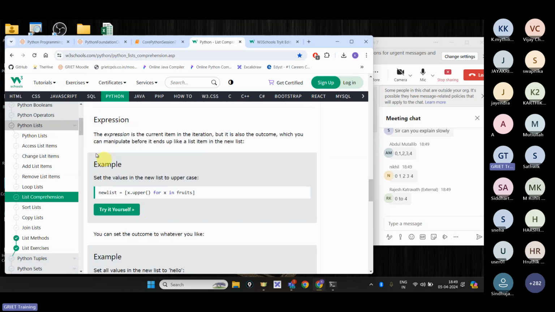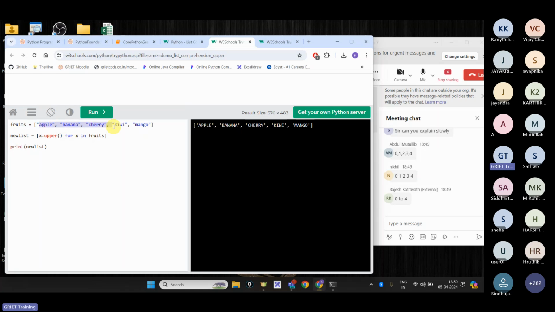See, there is one more example. As I told you, there is an expression, right? This part is called an expression. What do we have to do? x dot upper for x in fruits. That means for every string in the list, we want to convert each string into uppercase. This is acting as an expression, for x in fruits. This x is acting like an index. You can use any other variable; for example, instead of x, you can use y also. It is not mandatory. It is acting like an index, correct? You will get the same output. You just have to use an index variable to iterate over each element of the list.